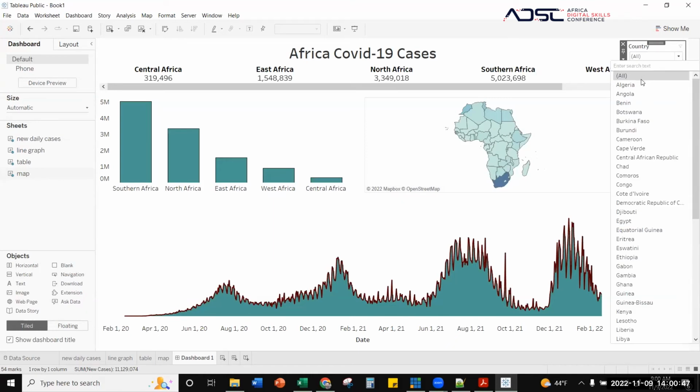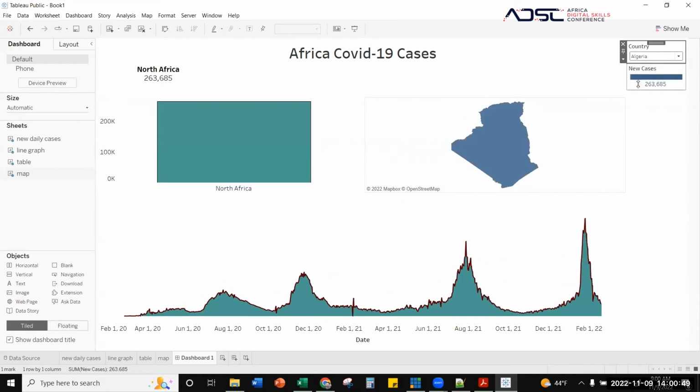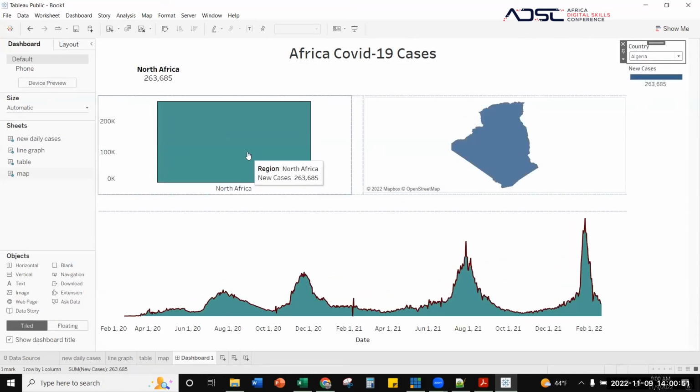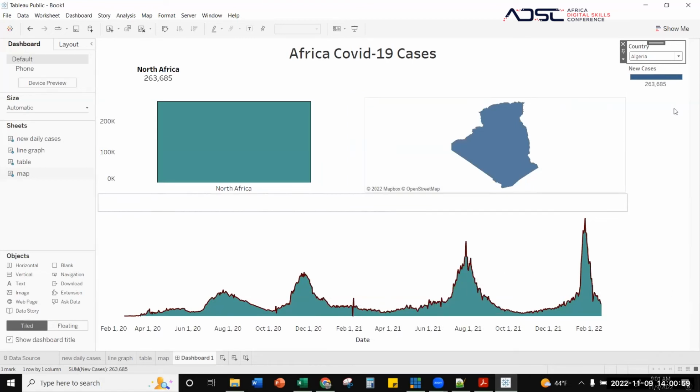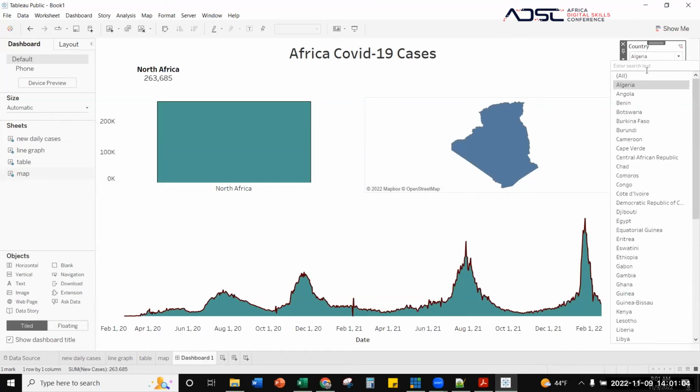So right now, let me click on Algeria and everything will change to Algeria for me. It's telling me Algeria is in North Africa. It has over 2,000 cases. It's showing me the map of Algeria. And also it's giving me the trend of COVID cases in Algeria. And also you can see that the legend down here has changed.